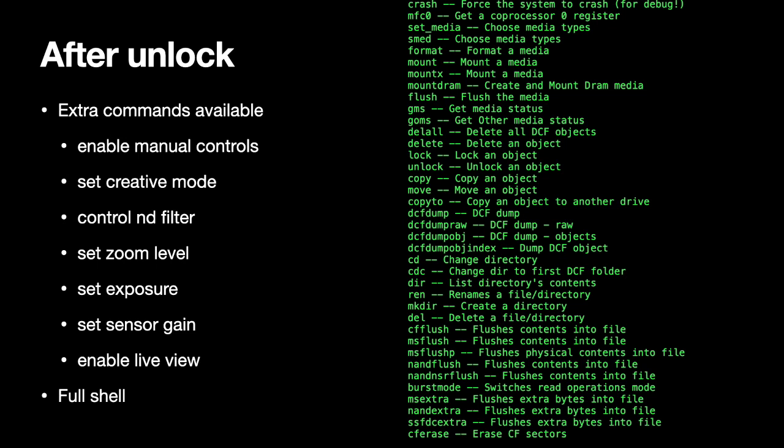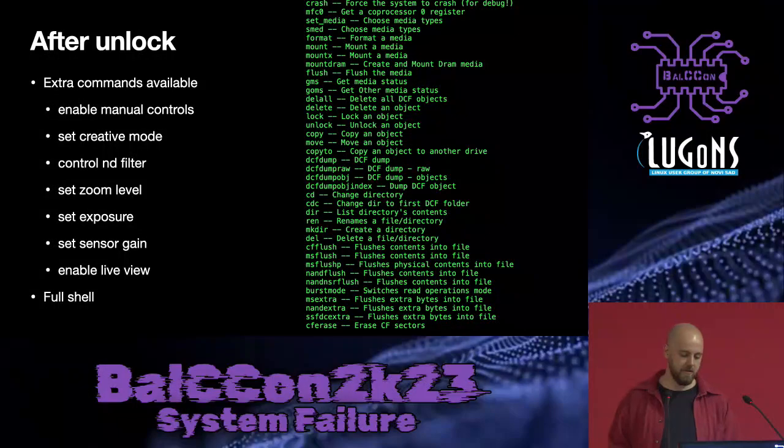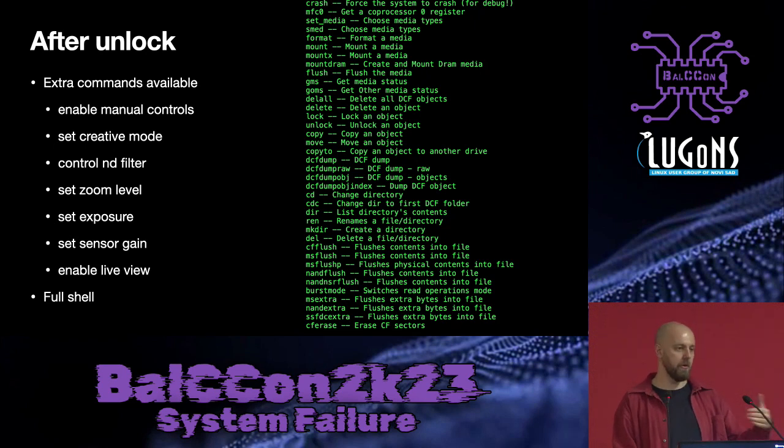You can enable live view, so you can get the video data out of the camera directly. And there's a built-in command shell with all of these very nicely implemented commands to be able to debug the system and have a bunch of fun with it, I guess, to further ease reverse engineering and doing something interesting with the device.